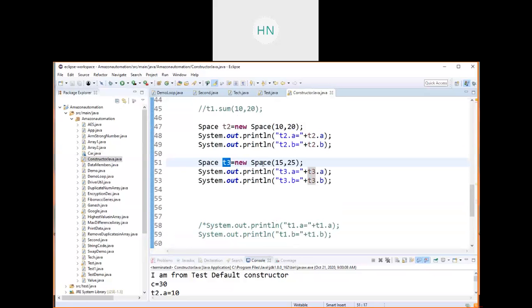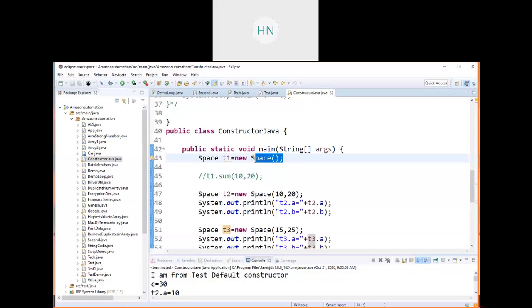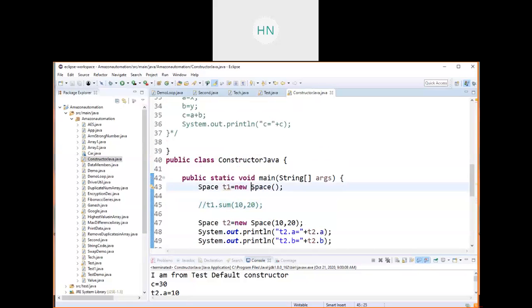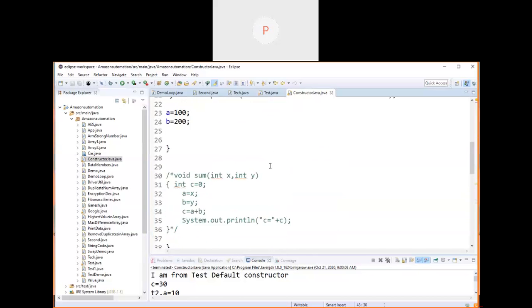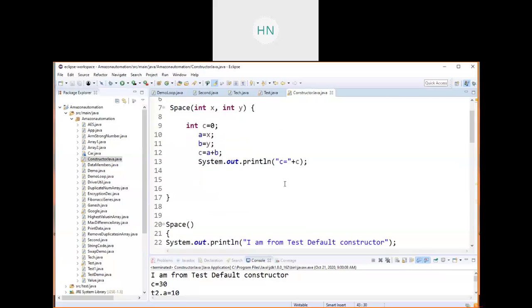The difference between your default constructor and parameterized constructor is that the default constructor won't take any parameters. Your parameterized constructor will take parameters. And whenever you create an object, if you are not writing any parameterized constructor in your program, by default Java will create the default constructor, and the default values will be assigned to the data members of your class. So these are all the rules and regulations about constructors in Java.